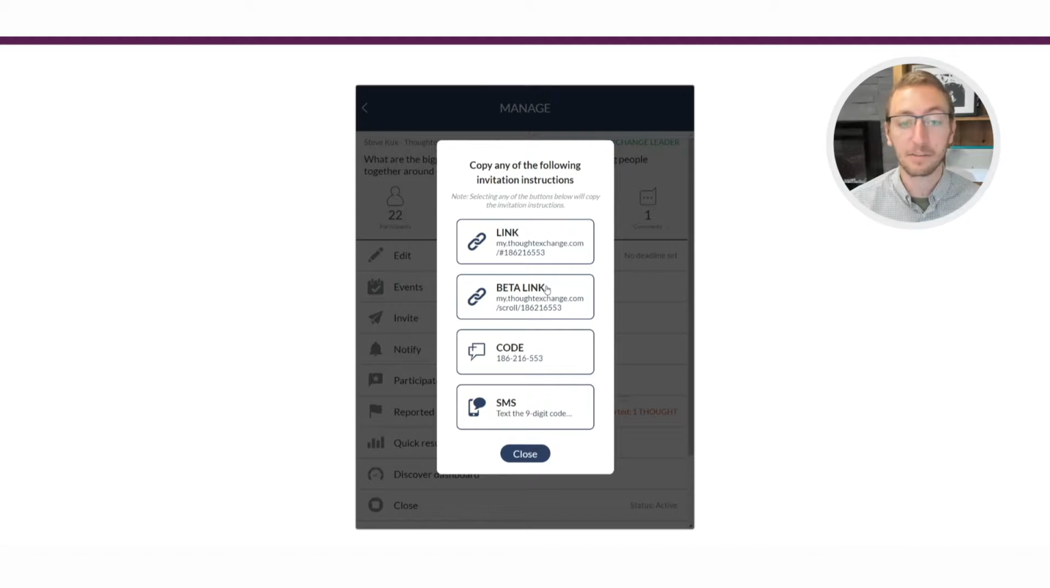If you've elected to have the beta link option turned on, this is a link that will take participants right into the scrolling version of our user experience. There's also a 9-digit code, so you can send your participants to thoughtexchange.com/join and have them enter this code if that's how you'd like them to enter into the exchange. And that 9-digit code also works for this SMS option as well.